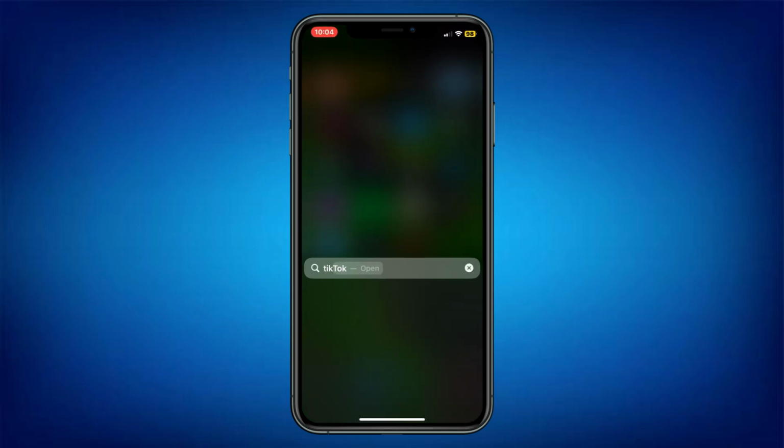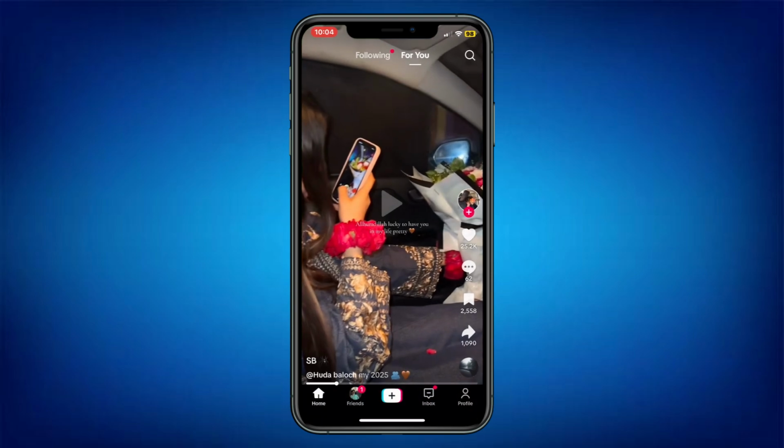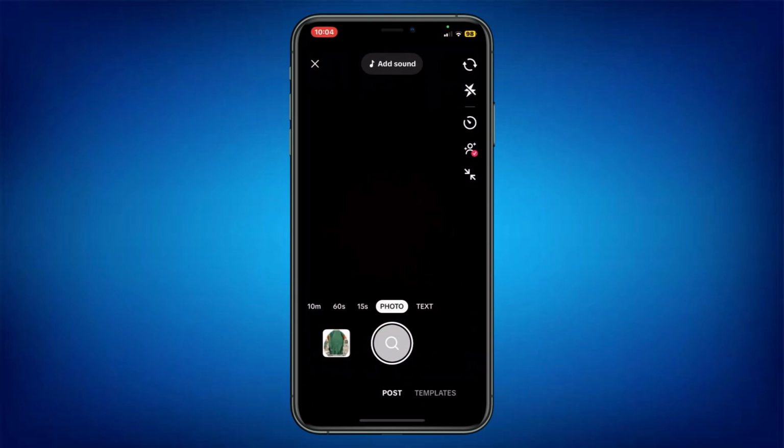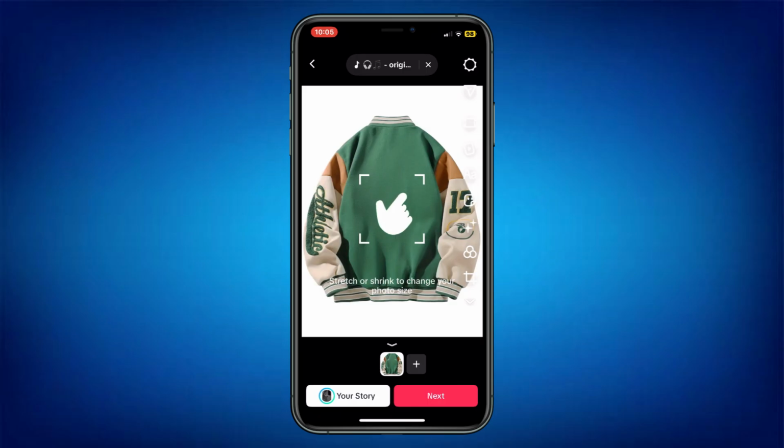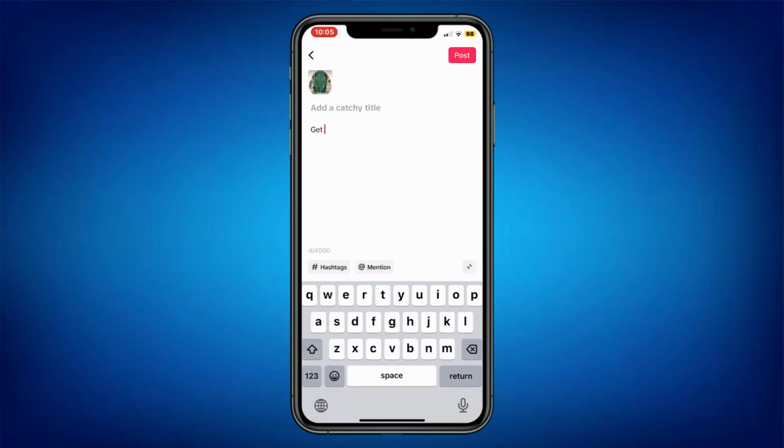Next, open the TikTok app and make sure to log in. Then, tap on the plus icon at the bottom and then select the pictures of the product one by one. After selecting the pictures, tap Next, enter the description of your product and paste the URL. You can type anything. Then paste the URL, and then publish the post.